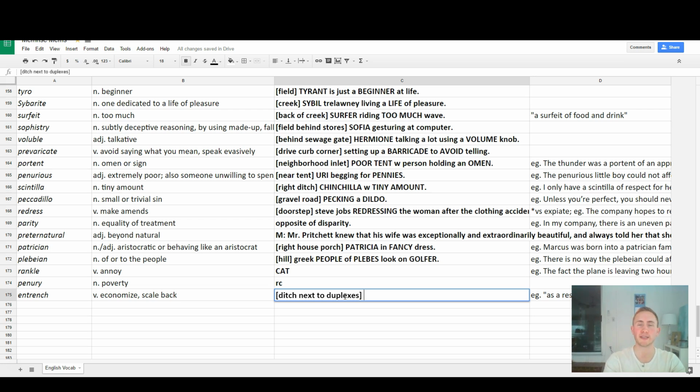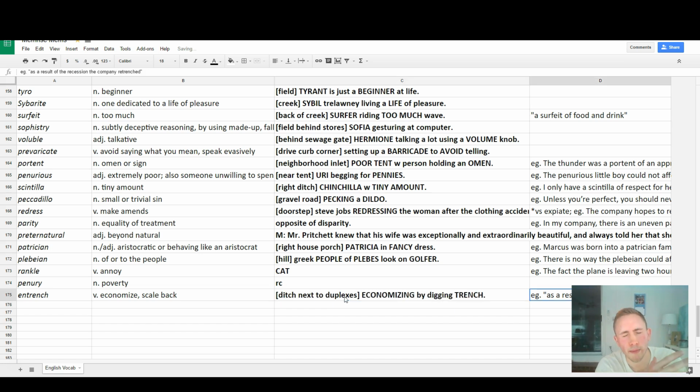So to do that, instead of using their own bathrooms, they're going to go out to the side of their buildings and dig a trench, basically a latrine, to use instead of their toilets. So this is one of their ways of scaling back. So let's see. I usually try to write concisely and just capitalize the images that are important. So economizing by digging trench. So that's it. Okay, so imagining these people coming out of their houses, moving down to the trench next to their duplexes, and digging this trench to economize, to scale back.